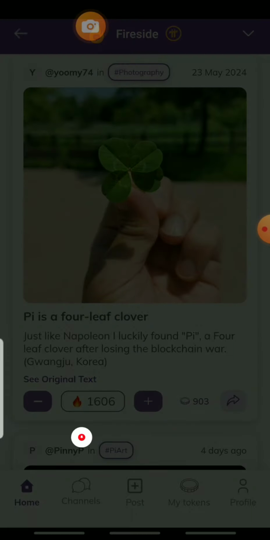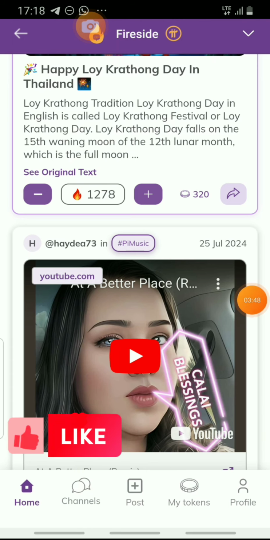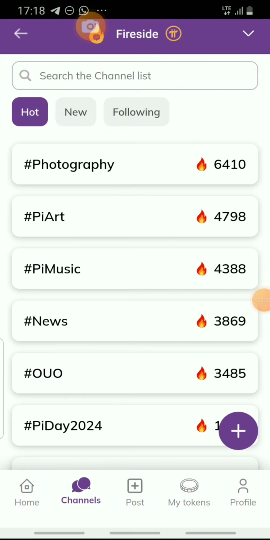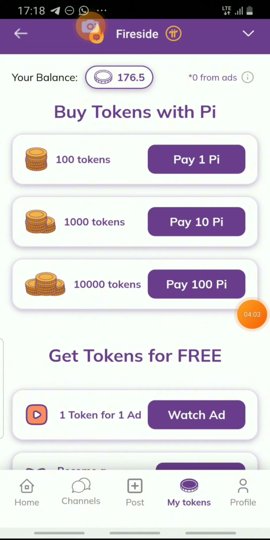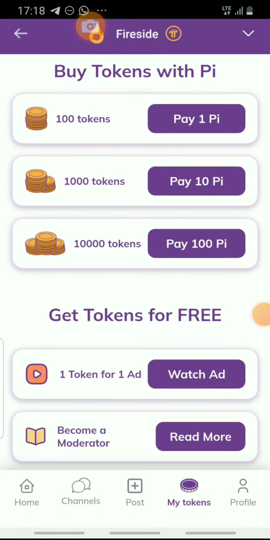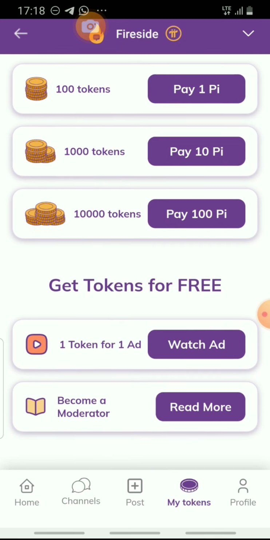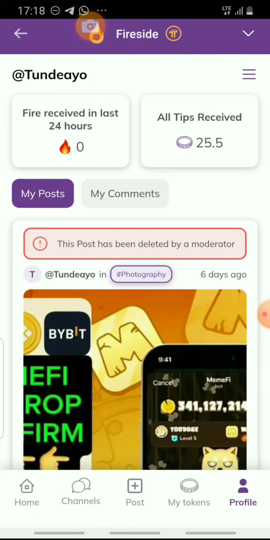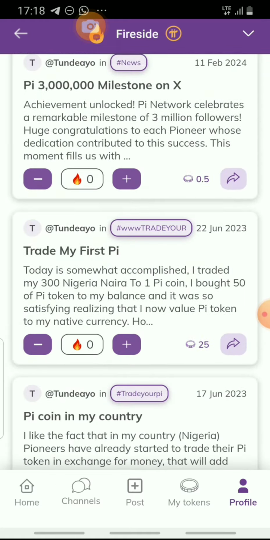to your friends. The second icon here is the chat icon, the channels icon. These are the channels. You can click on any channel you want and read through them. This is the post icon. This is the token icon. If you want to purchase the Fire token, you can come here and purchase. As you can see, 1 Pi will give you 100 Fire, and 10 Pi will give you 1000. So that's it. And the profile section. This is my profile, and this is what I've posted on the app.